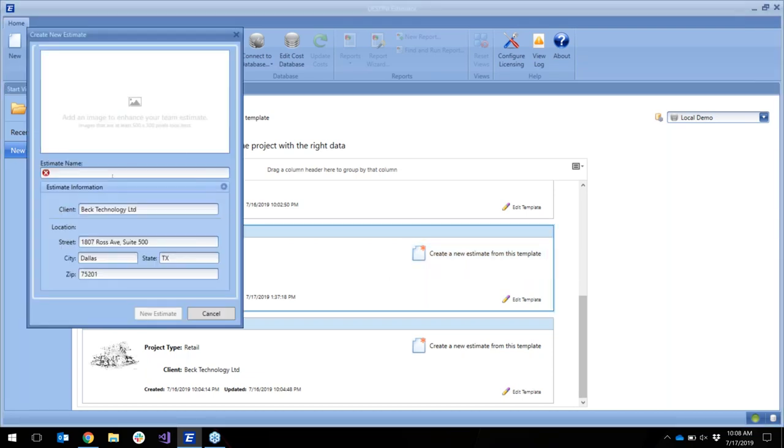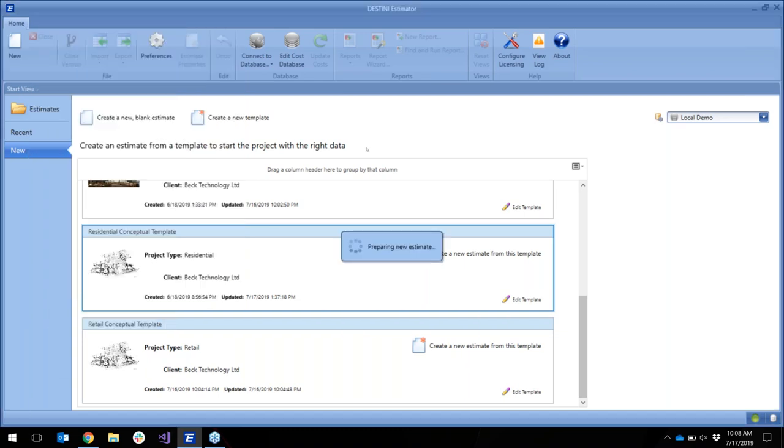So when I come in and create it, we're going to ask, what is our estimate name? So we'll call this Two Park Place. And we're just going to leave the other client information alone for now. So now when we create this estimate, it's going to actually take in all the information that was stored in the template and get us a jump start on building out our conceptual estimate.